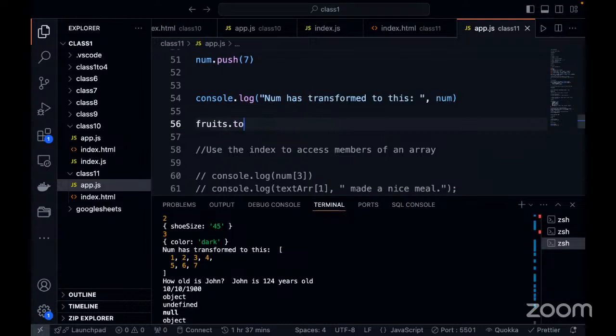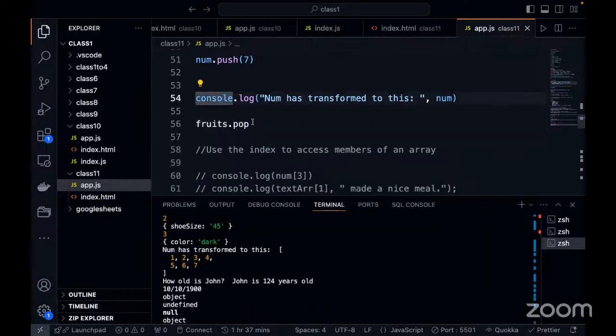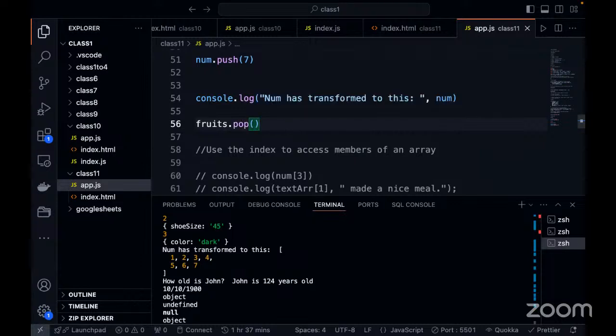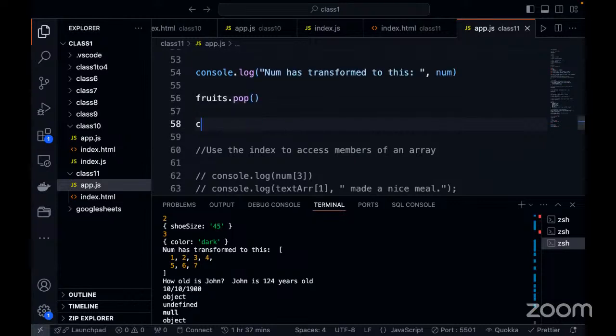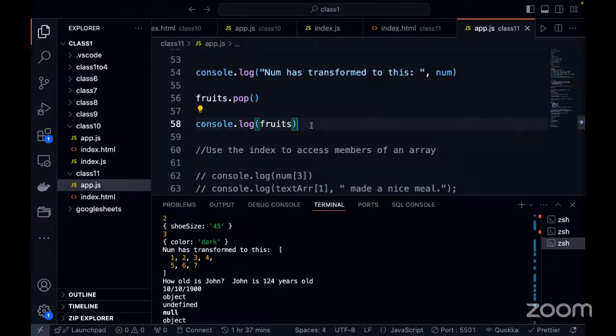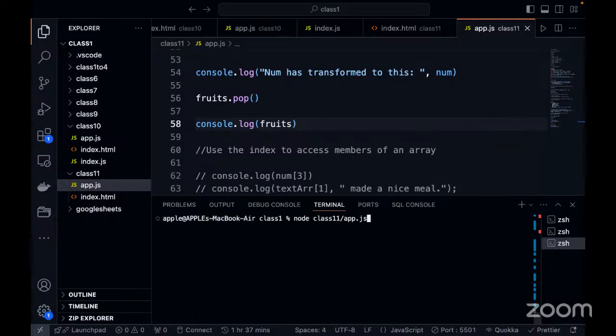Why do we have this? Dot pop. Why am I not having those suggestions? Let me see. .pop. So let's console.log fruits. So let me see. Okay, so let's clear and let's run.